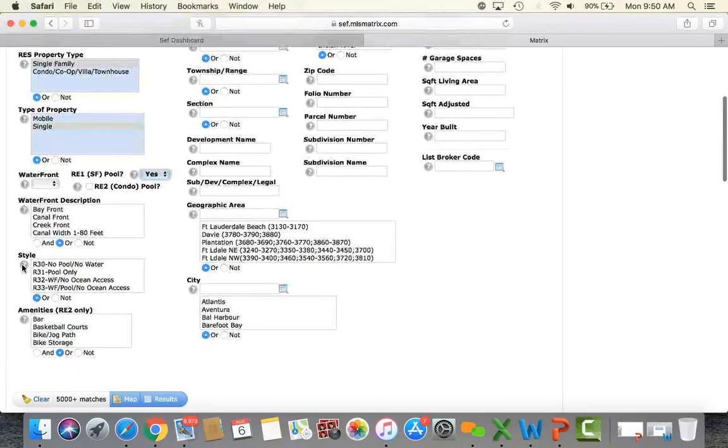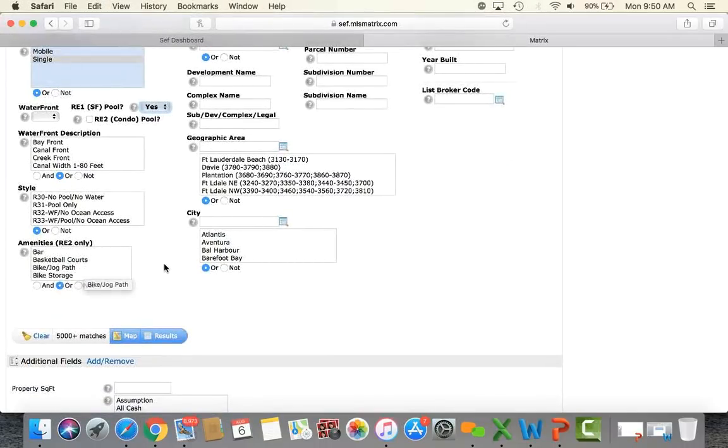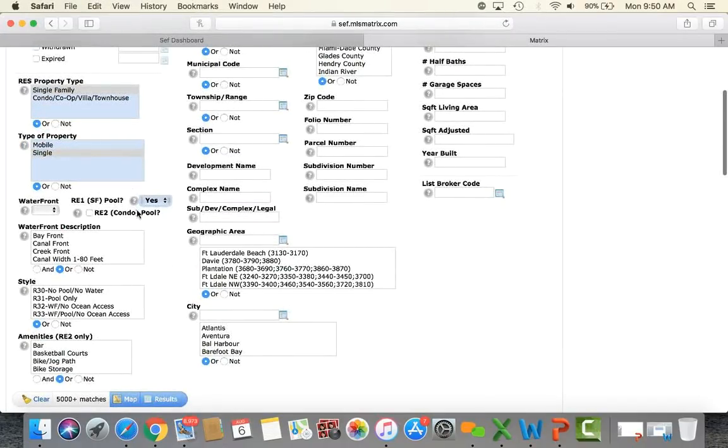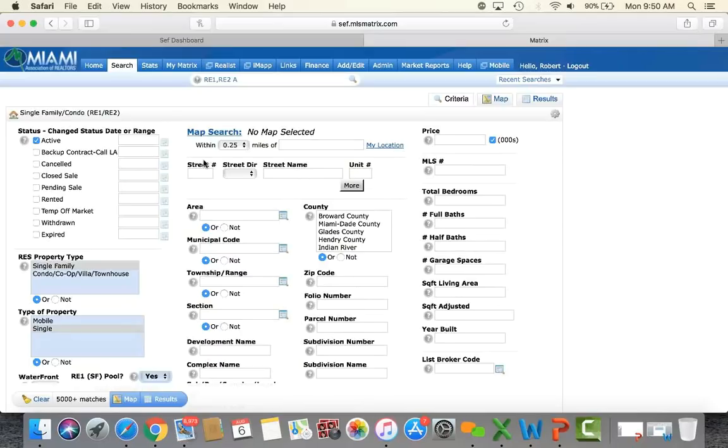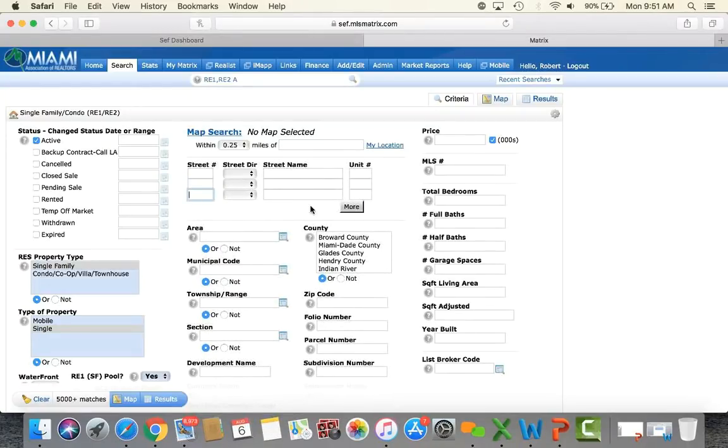All right, let's take a look over here. We have waterfront description, style, and amenities. All right, we're going to leave this swimming pool for the single family home, and then come up here. You have your map searching, which we'll discuss a little later in class. We have the radius search, which allows us to draw a quarter mile, half a mile, up to 25-mile radius around a specific location by entering the address right over here. You also have an address search, which allows you to pinpoint an address by putting it here. You can do up to 10 different addresses in one search by selecting more.